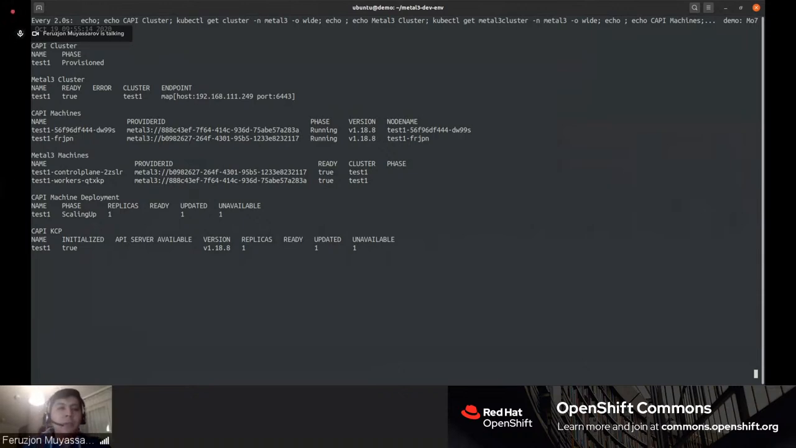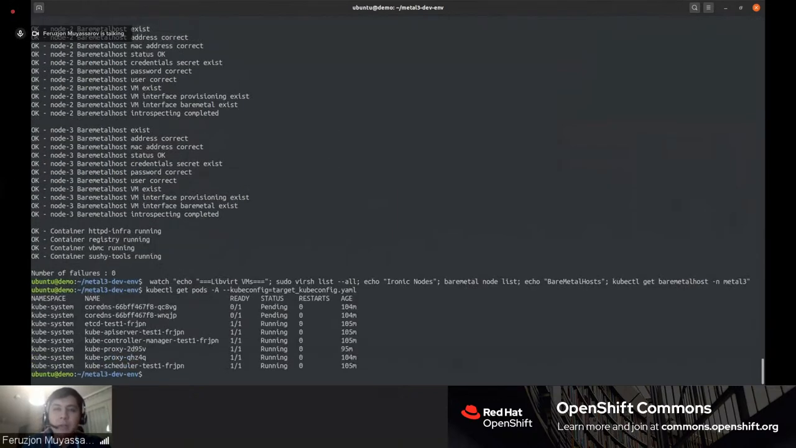So the next step is, if you remember, in this environment we have created four virtual machines. So we will try to scale up those machine deployments and see if the Metal³ machines and the bare metal hosts get created and then start provisioning. But before that, I would also like to show you that now we have two bare metal hosts provisioned. They are part of the target cluster. One of them is the control plane, and the second one is the worker.